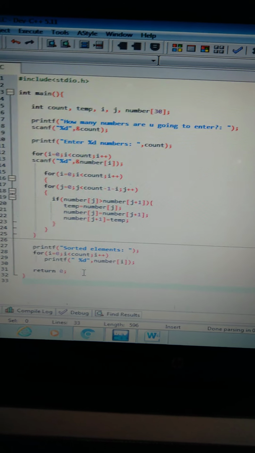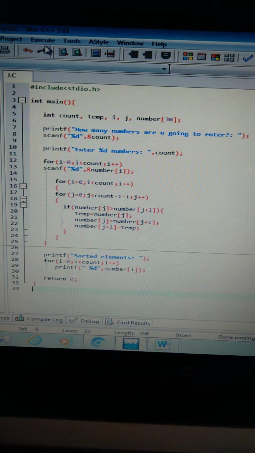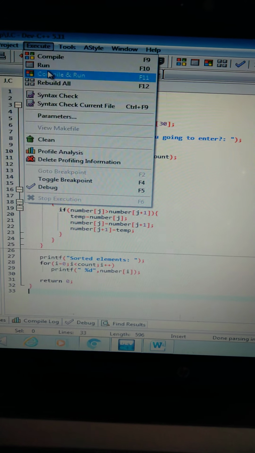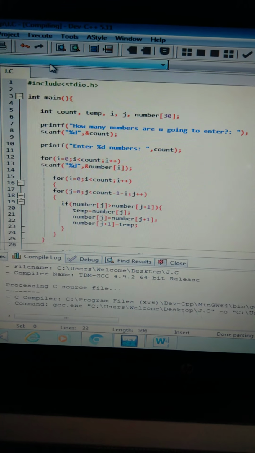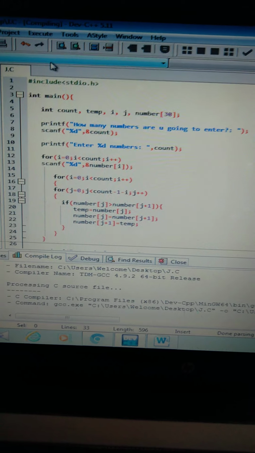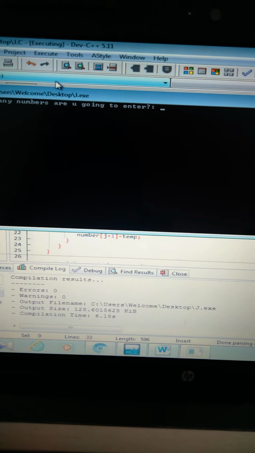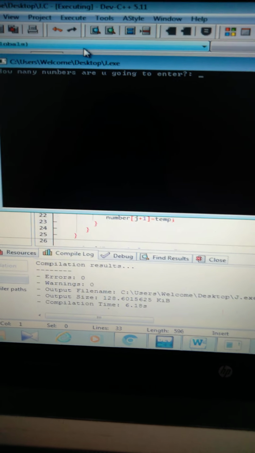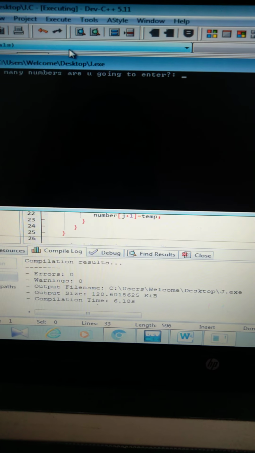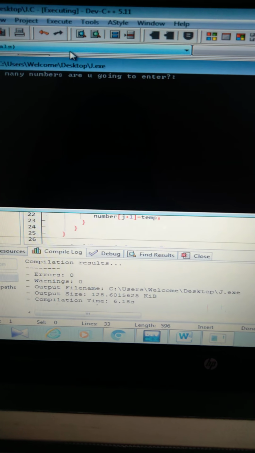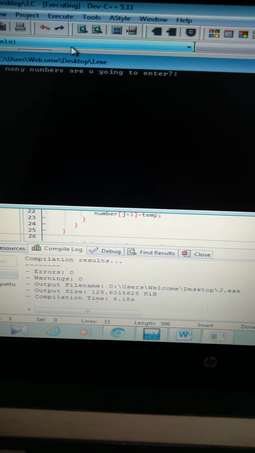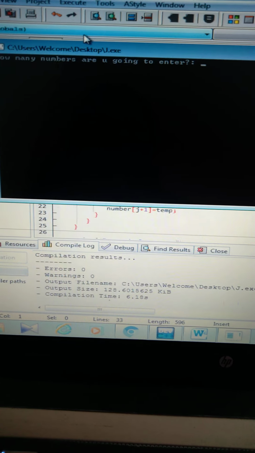Now let us execute it. Compile and execute. Now I have to decide how many numbers, a large number of elements or a small number of elements. We can give any number of elements. To understand, beginning from small to large is better for learning. So I have given here only 3.